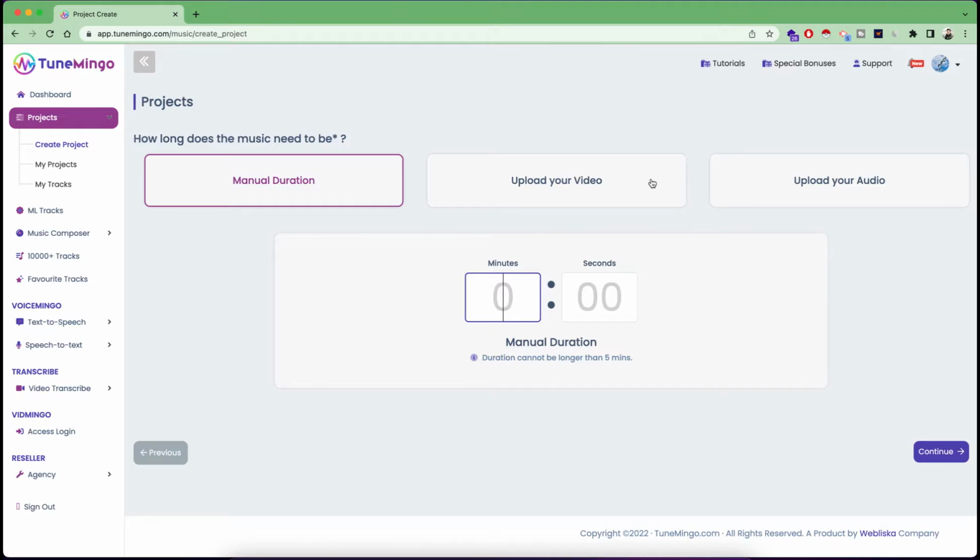After that you have three options to choose from. One is manual duration, another one is the video and the audio. So if you already have your video or your audio, you can upload that, and we are going to recommend you the best combination of music from your input audio and video. But if you do not have one, just simply select the manual duration and give it a duration. Make sure that you cannot generate music longer than 5 minutes. So you have to generate this music up to 5 minutes.